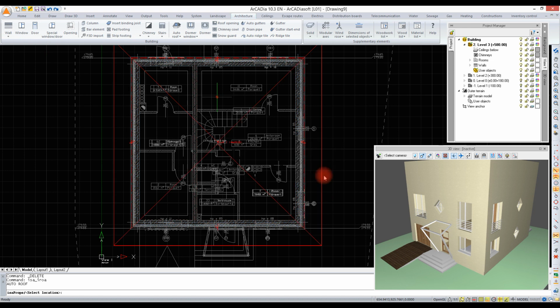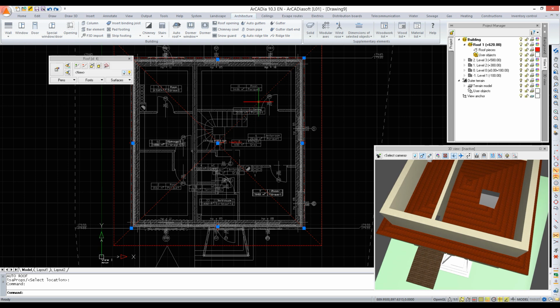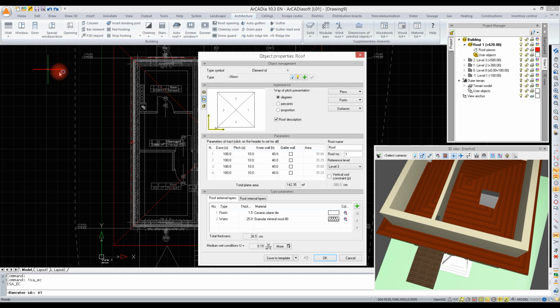For now, we will not cut the elements because the roof is not ready yet. By default, a multi-pitched roof will be inserted, and we only need a double-pitched roof. I mark the roof and enter the properties. We define that the roof piece above the entrance will be the gable wall, and on the opposite side it will also be the gable wall. Thanks to these operations, we obtained a gable roof.